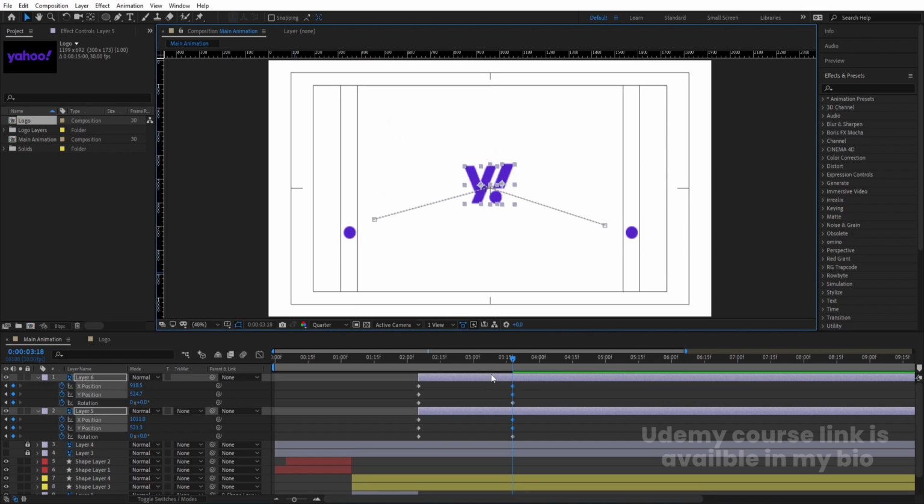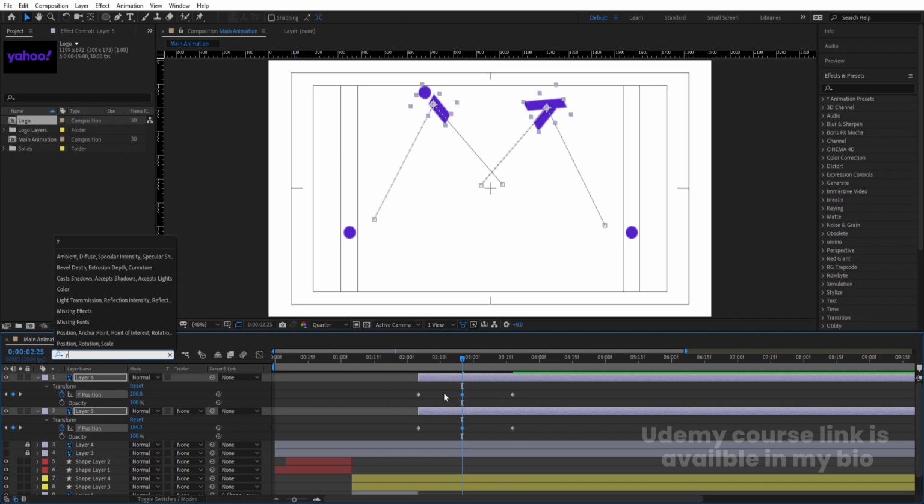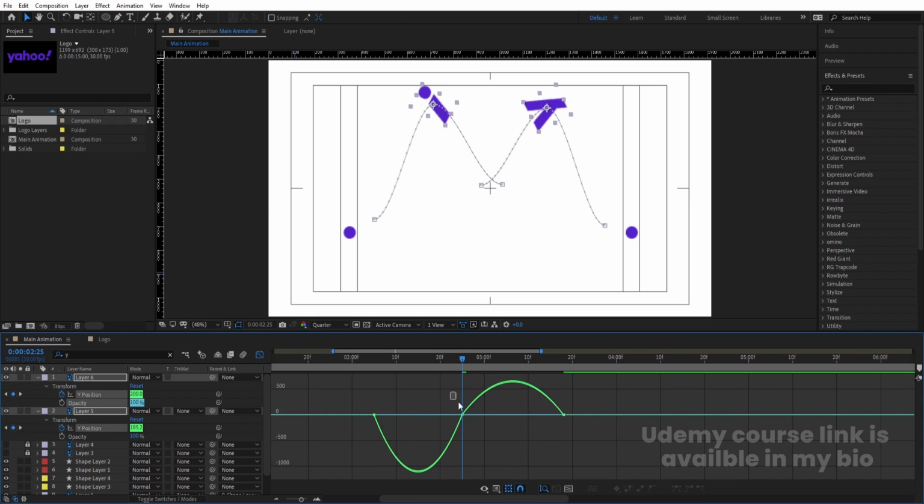Let's make this with U, and in middle of that we are going to select both of these layers and we will change the Y position keyframes like this. Okay, now in search option I'm trying to type Y only and select those Y position keyframes and hit F9. Go to the graph editor, zoom in, select this graph.